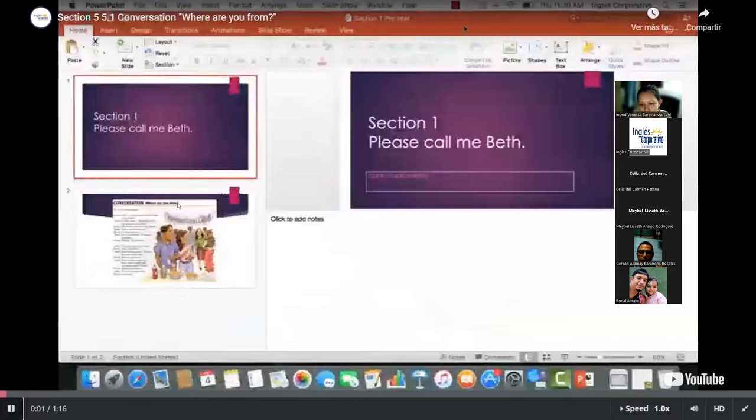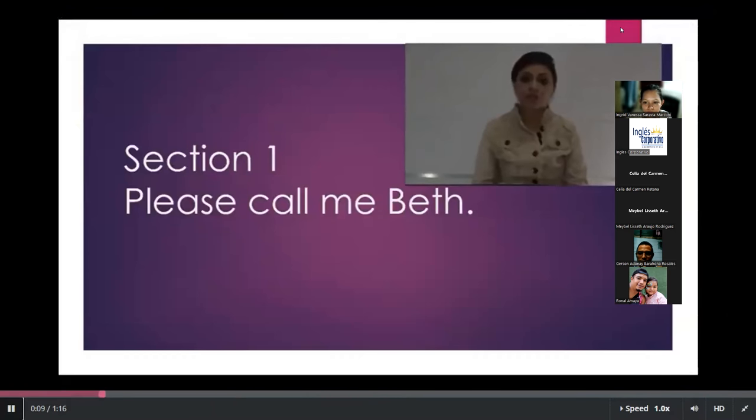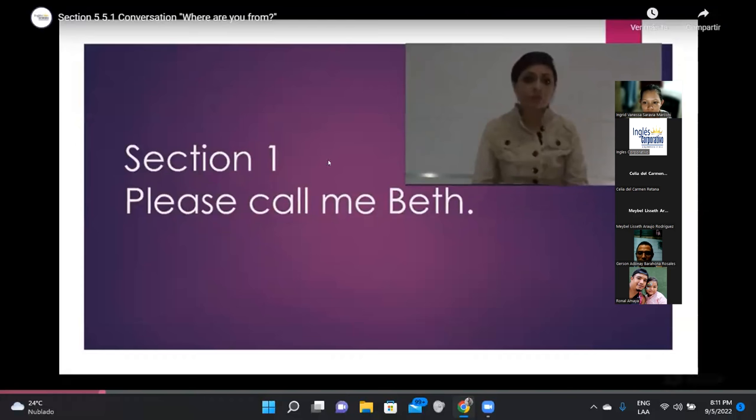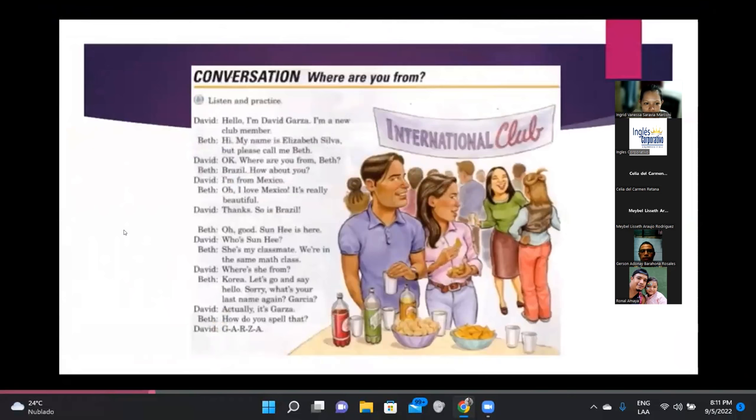Hello everyone, welcome to the intermediate course. This is section one. Please call me Beth. In this lesson, participants will learn how to introduce themselves and others by listening to a conversation between two people who just met and are introducing each other. Hi everyone, welcome to this class. We learn how to introduce ourselves and others. For you to learn how to do so, you need to listen to the following audio program. Remember that you may listen to the audio as many times as you need to, and don't forget to practice it as well. Let's pay attention.